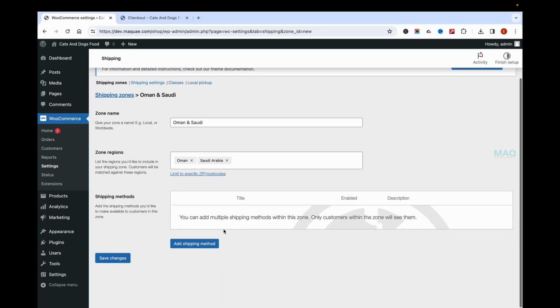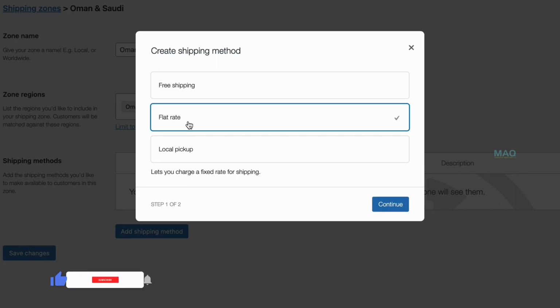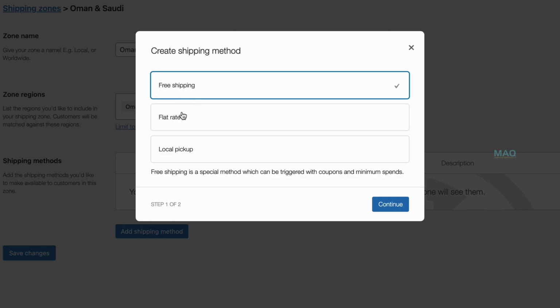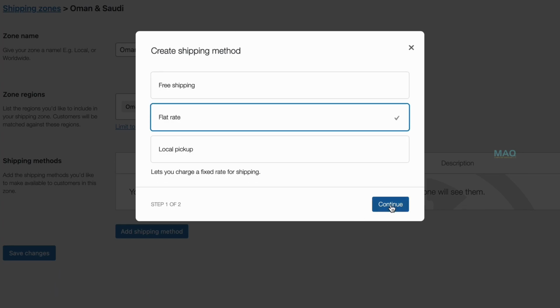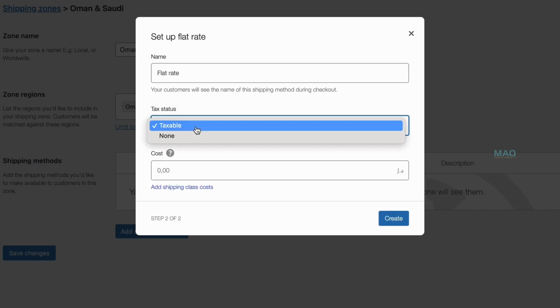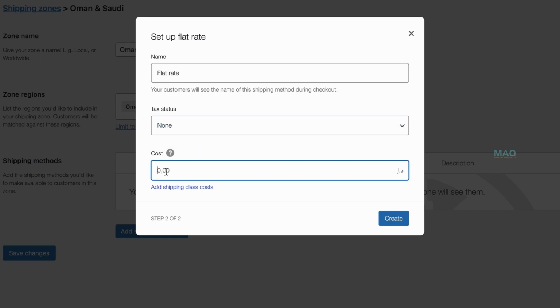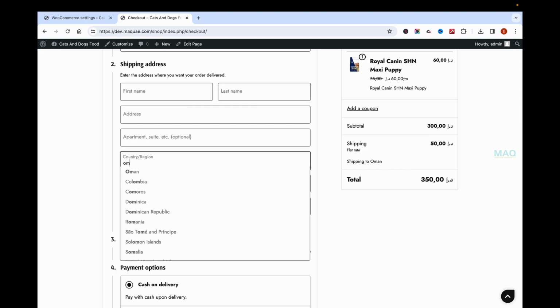After that, I'm going to click on add shipping rate and click on flat rate, or I can click on free shipping or anything I need, or the local pickup. Just click on flat rate and continue. I'm going to name it flat rate itself, and it is not taxable, and I'm going to charge them 100 dirhams. Just click on create and select Oman.